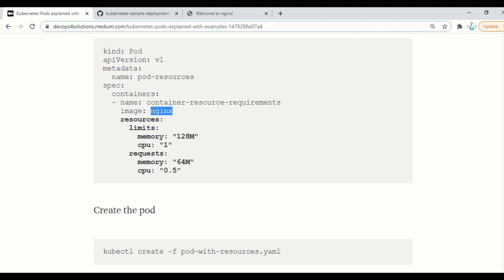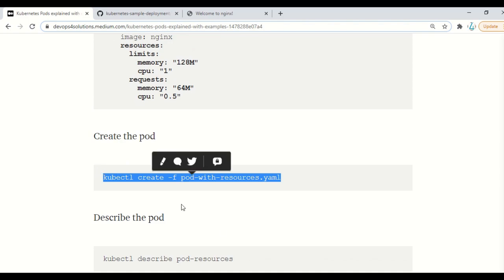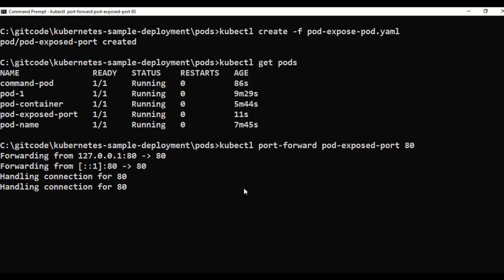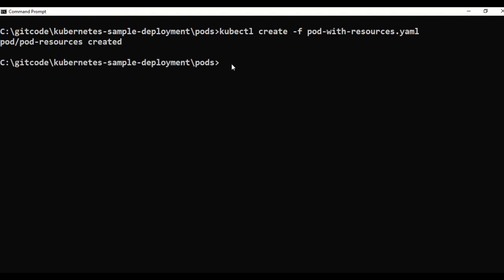So we are using the same Nginx image and in this we have defined resources. This is our limit and this is our request. So let's just run this now. So we can cancel this one and now just run this. Okay, so now let me just describe this so that we can validate.